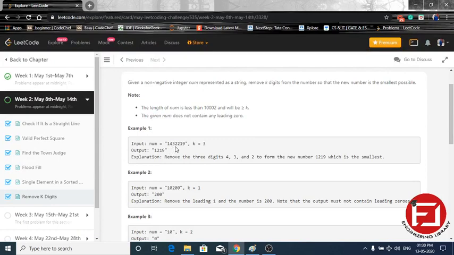The number is 1432219 and the k value is 3. It means we have to remove 3 digits from these digits such that it becomes the smallest number. We traverse from left to right and try to remove three digits. So if we consider wisely, we can see that after removing 4, 3 and 2, these three digits, the number becomes the smallest possible number. We can check it out.